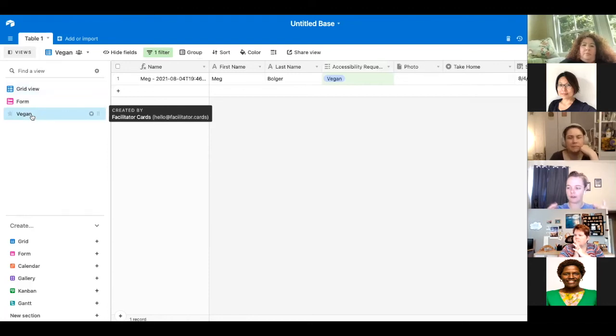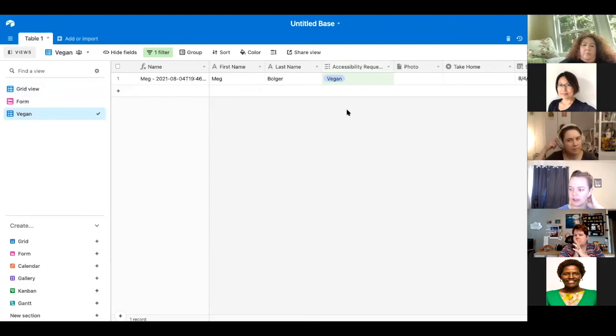And you can do a lot of automations with that view. So you can have it send them an email. You could be like, hey, tell us specifically, do you have any other things? Like you can't eat mushrooms or you can't do this. Like you could have that automatic email only be sent to vegans, people who show up in this view.